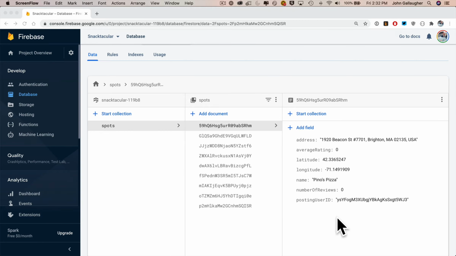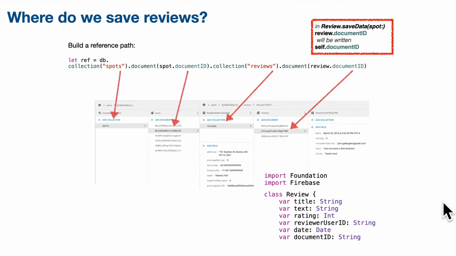Giddy up! Right now we're saving spot data, but we also want to be able to save multiple reviews for each spot. So how are we going to do that? Well, Cloud Firestore allows us to continue to build out our database, almost like a tree with branches. Now remember, a collection is made up of multiple documents. Our spots collection has multiple spot documents, and each one represents a spot or a restaurant. Well, we're going to go even deeper in this tree structure by adding another collection for each spot document, and those collections will be collections of reviews.